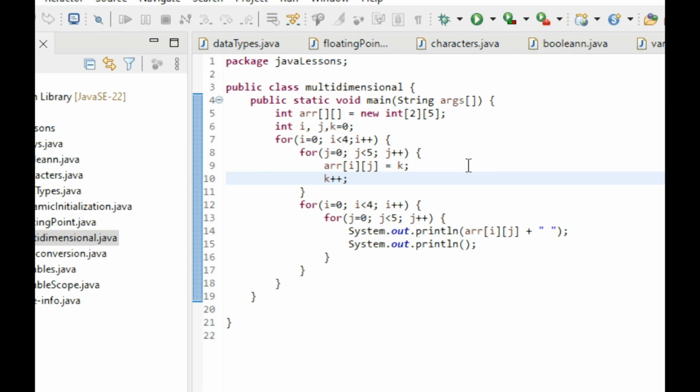So when we are allocating memory for a multi-dimensional array, all we need is to specify the memory for the first, that is the leftmost dimension. Then the remaining dimensions can actually be allocated separately. So we can allocate the remaining dimensions separately.